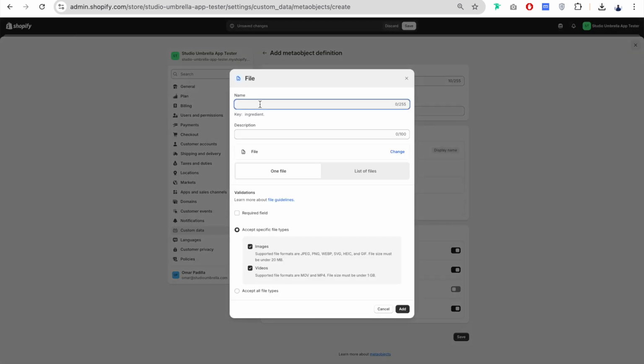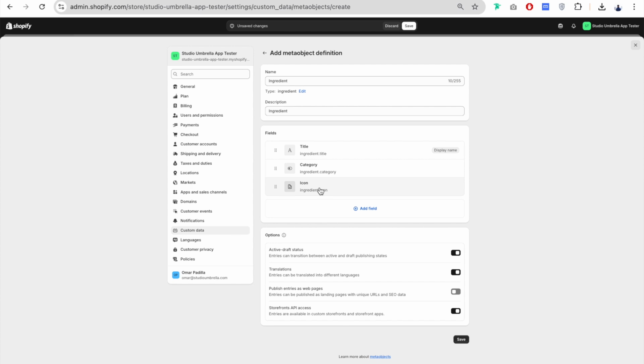Then we add another field, and this one's gonna be file. On name we can add icon like this, and on description we can add only available when using true on category. We can keep it on one file, and then on specific file types we don't need videos because it's only images, so we can uncheck this and keep images and click on add. So this one is only available for categories.